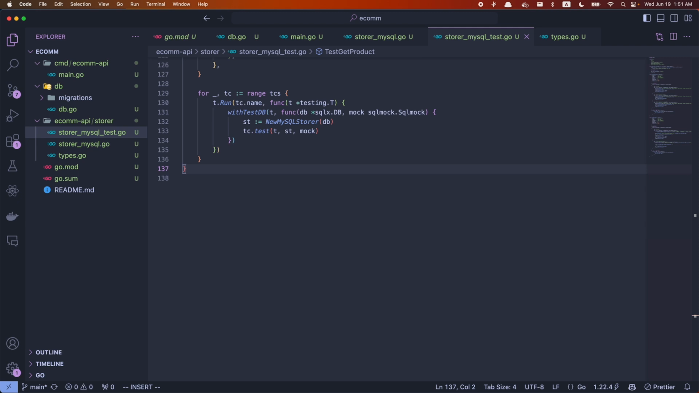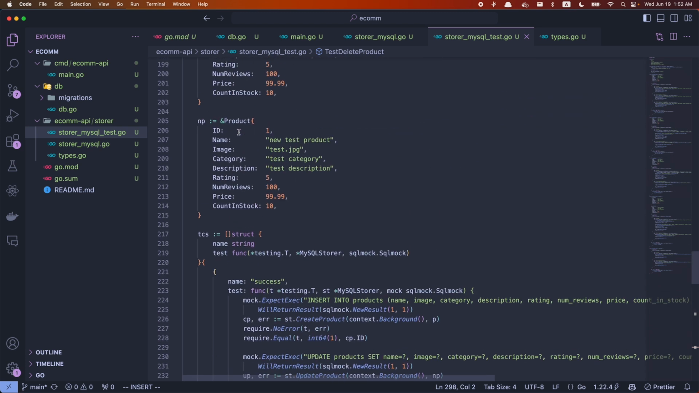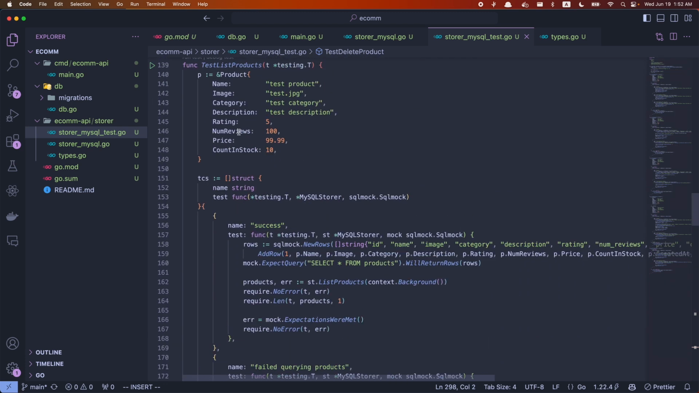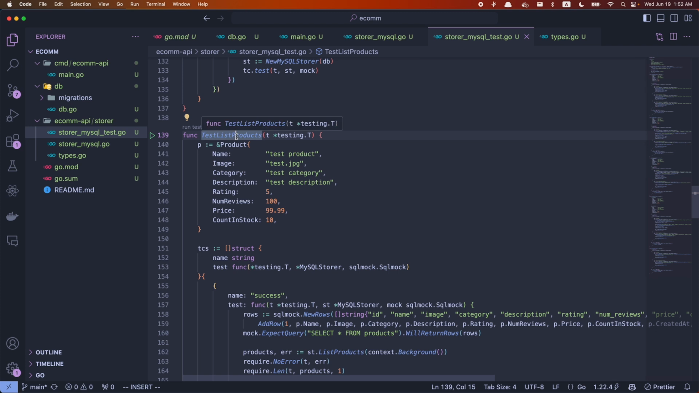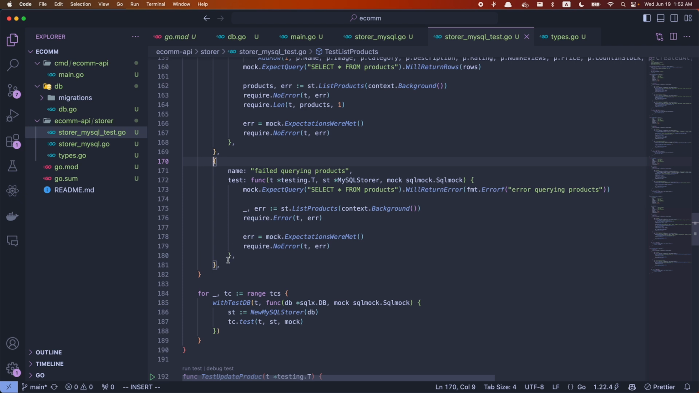Now you should be seeing some pattern in writing the unit tests for these SQL queries. To save us some time, I'm just going to paste the tests that I have already prepared and go over some of them to make sure we are on the same page. So we have this test for the list of products. It's pretty much the same as getting the product. Here we are only checking for the length of the products, since we are only expecting one row to be returned. But of course you can test for multiple rows, and the same here, we just test for failure to query the products.